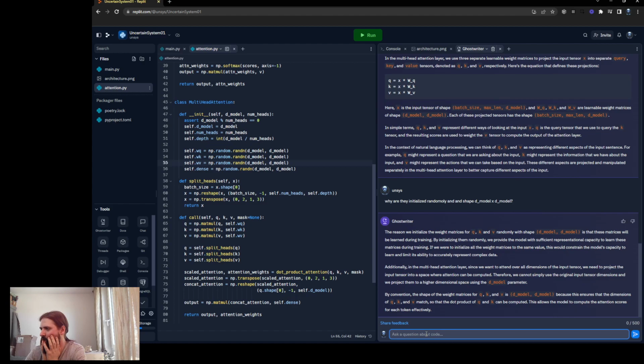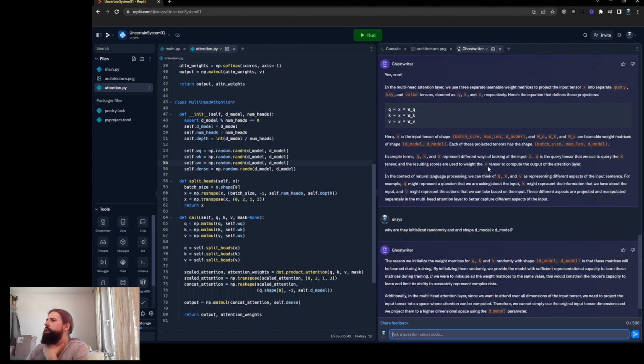Okay, so we're going somewhere else completely, right? So we're basically creating a separate space where we're projecting this stuff. Let's keep reading here. Each of these projected tensors has the shape.